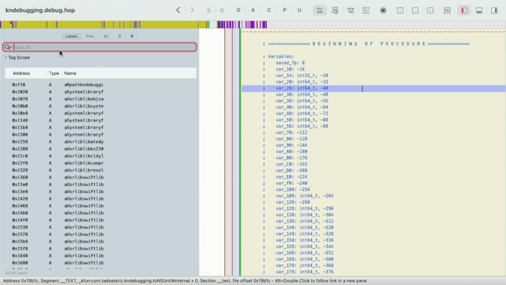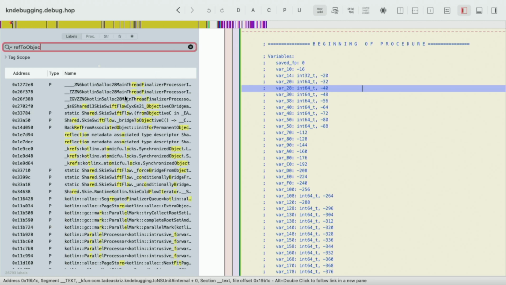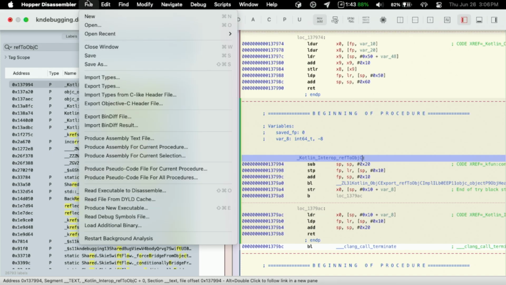Whenever I need to find something, a symbol that I need when I'm debugging, usually I try to find something that sounds like what I want to do. So we have a reference and we need to get the Objective-C one. So let's just do ref and then maybe to objc. And that is here. That is indeed here. I now realize that I haven't shown you what I opened in Hopper Disassembler. So a quick intermission while we do that.